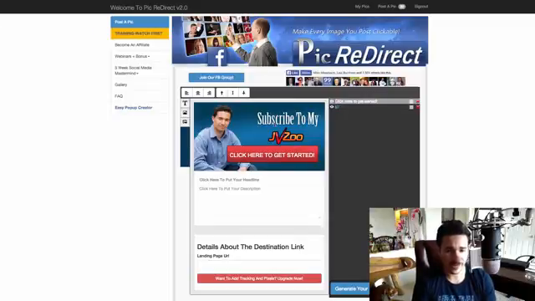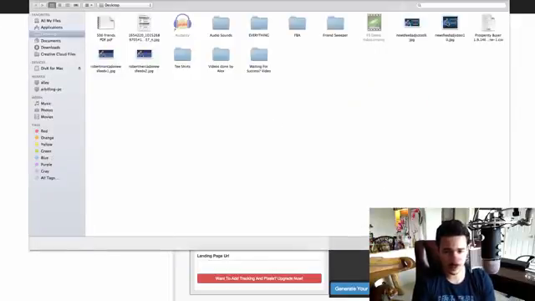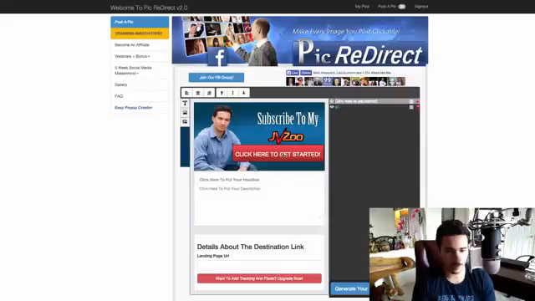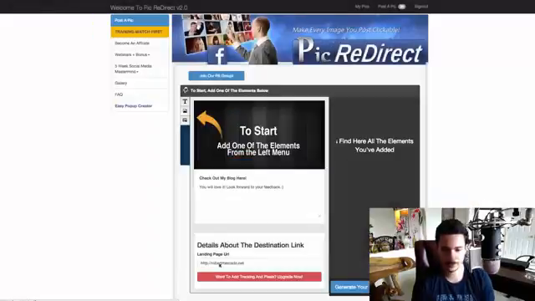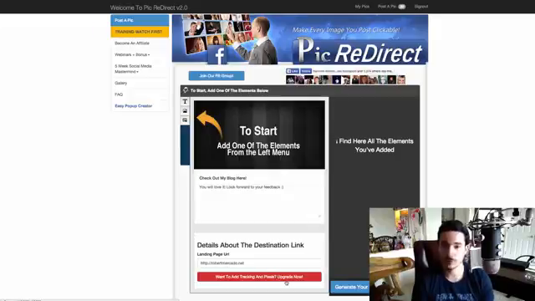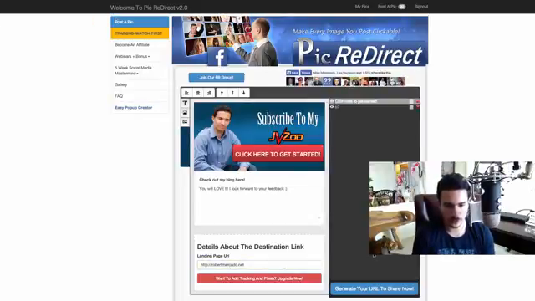Also, if you want to edit anything, you can simply double click on it. So if I double click here on the button, it'll bring up the editing options, and then you would just make the changes necessary and then click update the button. And you'll also have the option to add retargeting pixels, which pretty much means that anytime someone clicks on one of your pick redirect images, they will be added to a Facebook list that you can advertise to moving forward. Then once you're done, you're going to click on generate your URL to share now.